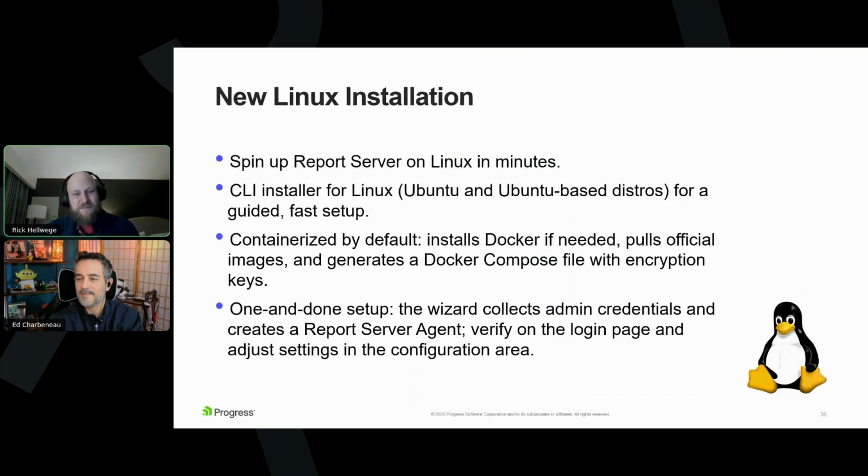With the new Linux installation, of course, you can spin up Report Server easily in Linux in minutes, on lower cost VMs in the cloud. There are packages for it already in Docker. If you want to install through there, we have Docker Compose files available. It's available via wizards for you. So you really have a lot of control over where you can set up and install your Report Server.net.